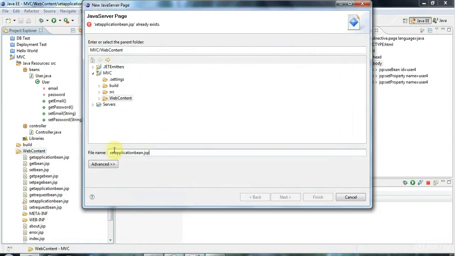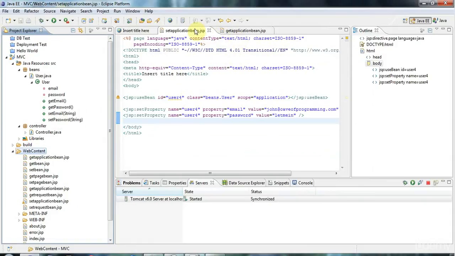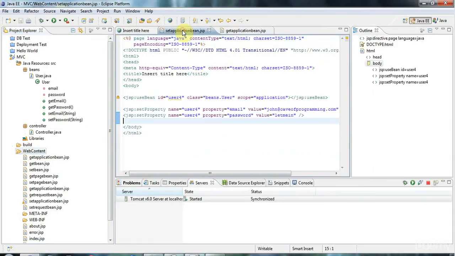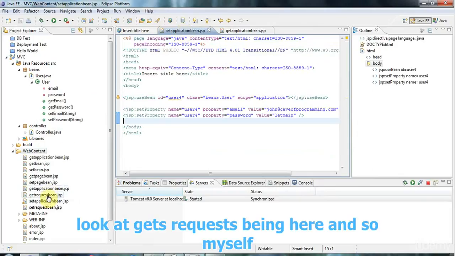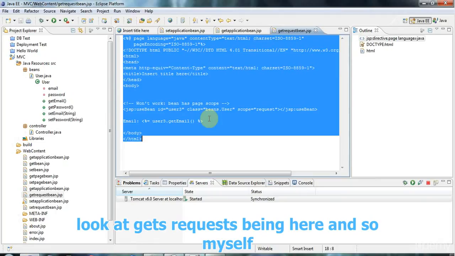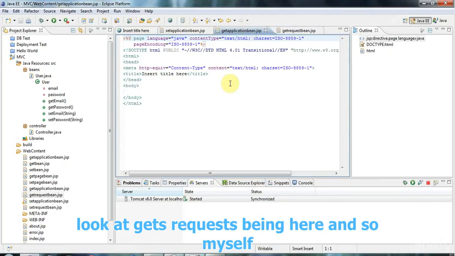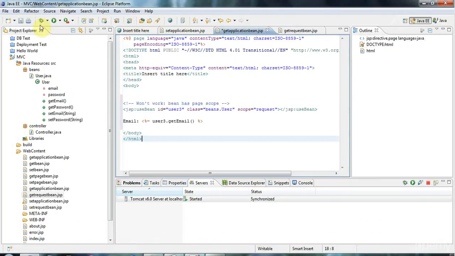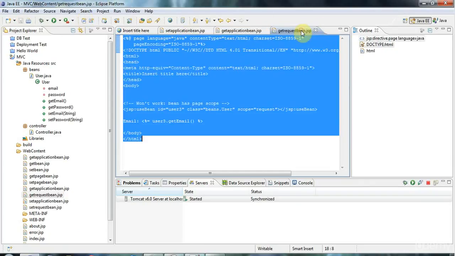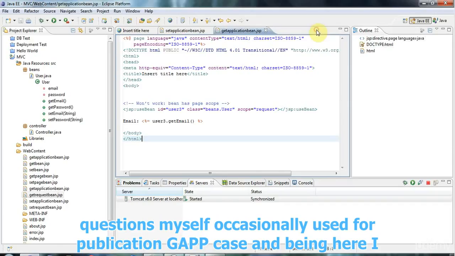Oh yeah, I mean get application bean, because I already created the set one. Maybe I already created that one as well, going balmy. Yeah, I've got set application bean and get application bean. Did I just do that? Oh well, anyway, okay. So let's have a look at get request bean here and copy that and put it into get application bean.